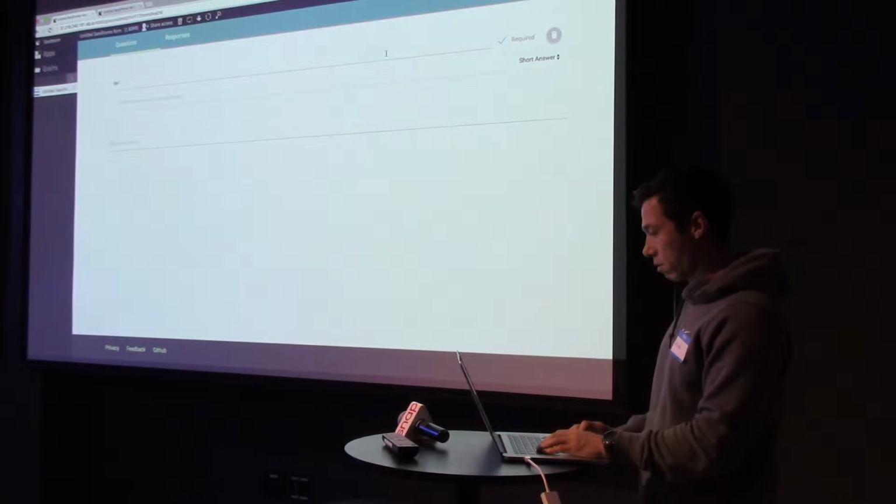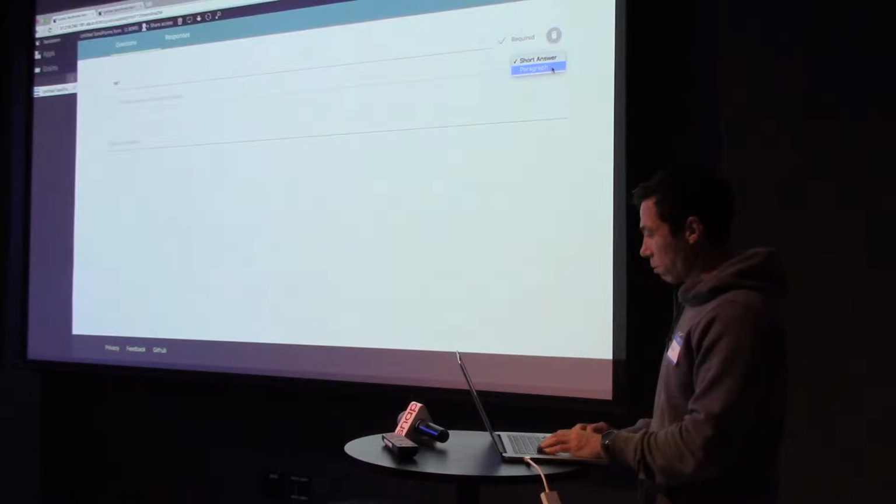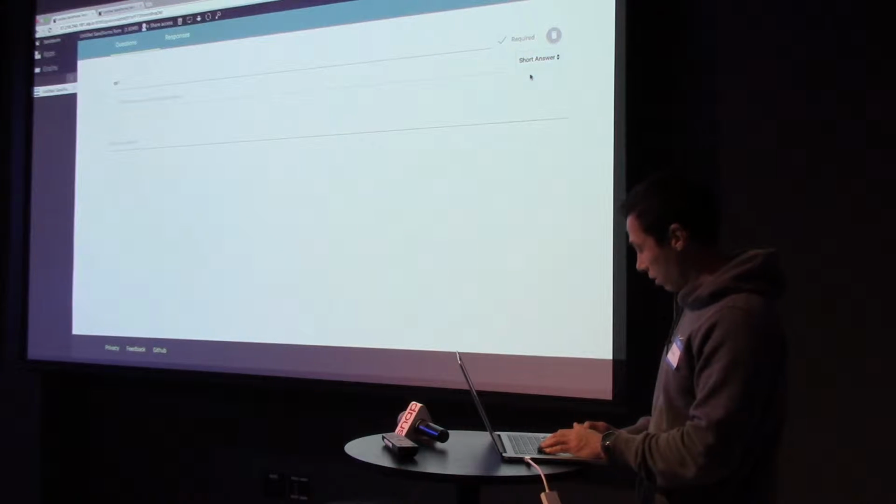Another piece that was introduced in this release was the idea of toggling between short answer and paragraph. So as you can see, the space in which the user can actually input text using a paragraph box versus just a line entry.